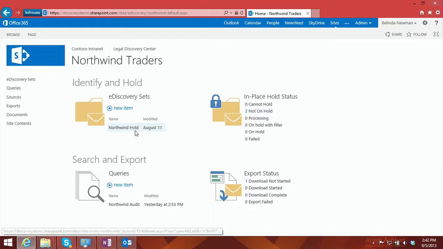And here, there are two tasks. One is to identify the content and then place it on hold.